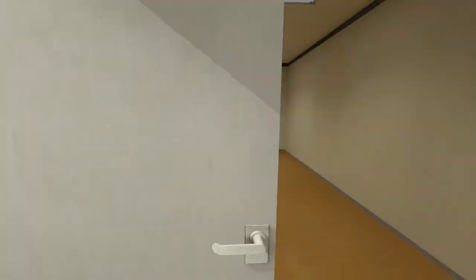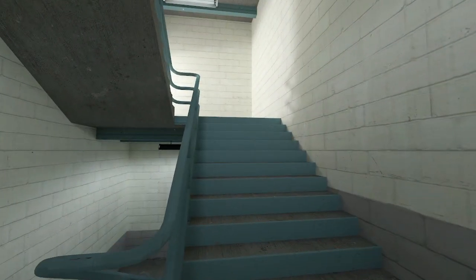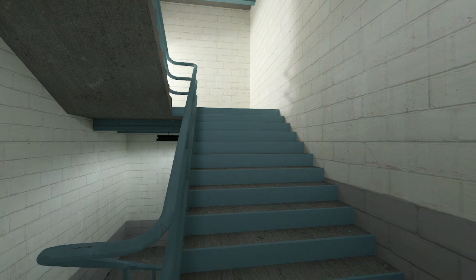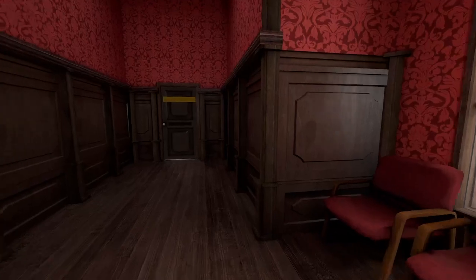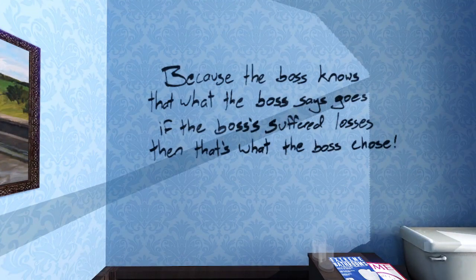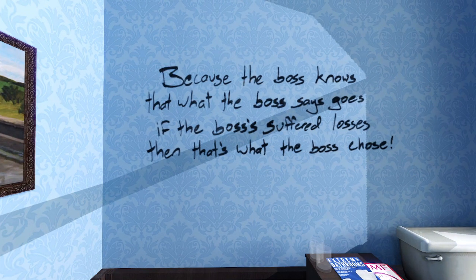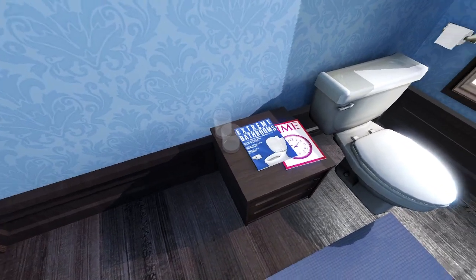Are you sure? Fine. Coming to a staircase, Stanley walked upstairs to his boss's office. All right. I'll walk upstairs to the boss's office. I'm not going to be contrarian. Interesting. There's an executive bathroom, though. Because the boss knows what the boss says goes, or the boss suffered losses, that's what the boss shows. All right. Extreme bathrooms. Excellent.